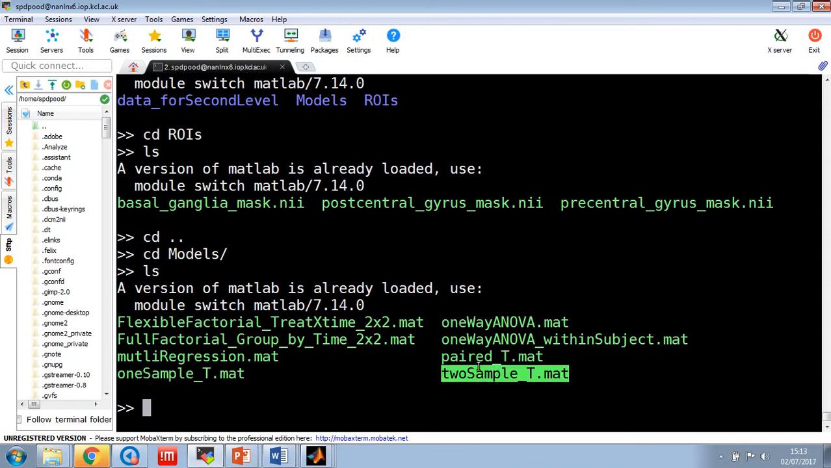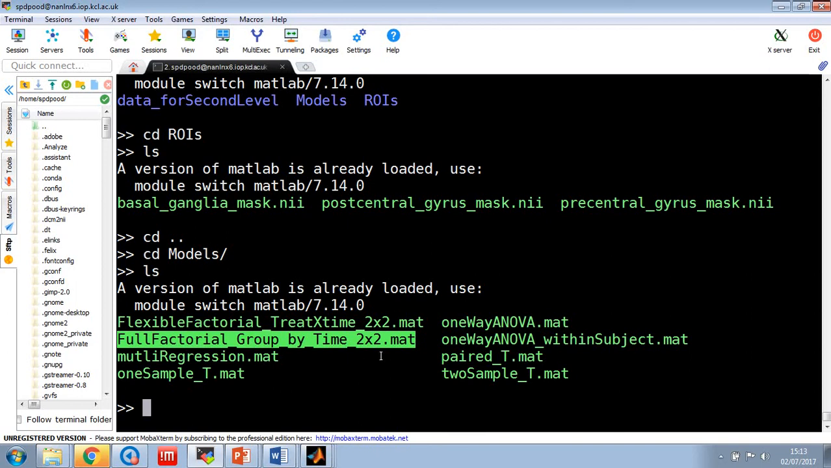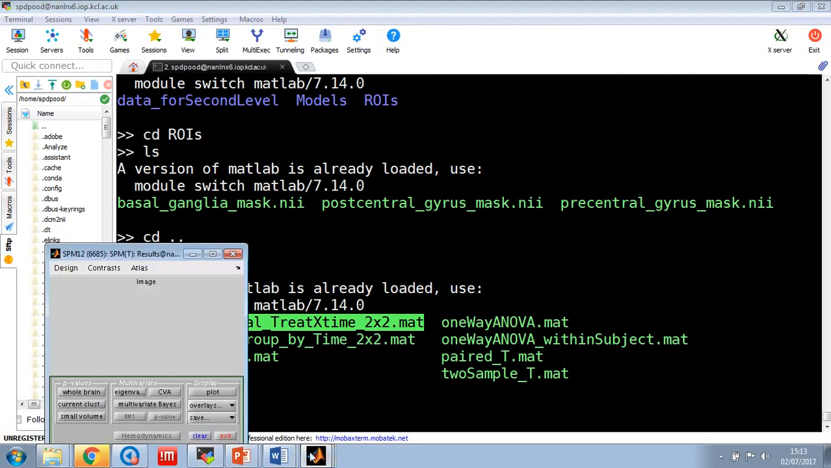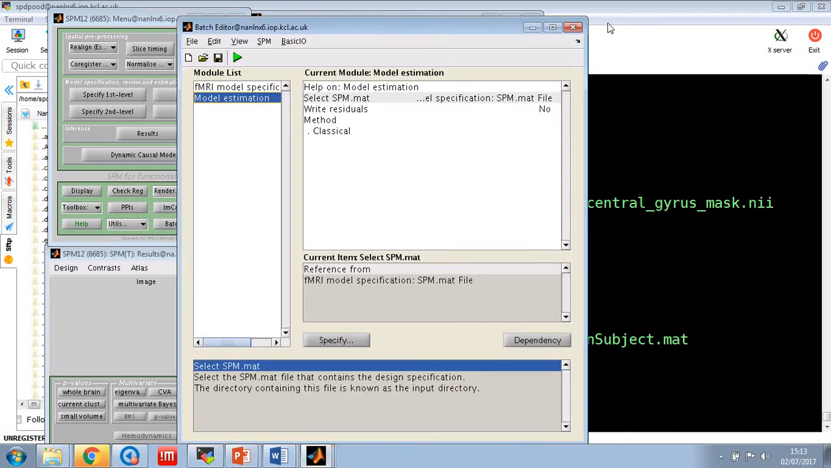One sample t-test, two sample t-tests, paired t-tests, multiple regression, one-way ANOVAs, one-way ANOVAs within subjects, so repeated measures, and full factorials where the groups are independent. So let's say two groups and then two genotypes, for example. So actually it's four groups, but they're related, two factors. And then finally, the flexible factorial model, which is the most complicated model, which allows for multiple repeated measures designs. You can use these models to inspect things and get a feel for how you set things up, but they won't actually execute because the paths are probably incorrect.